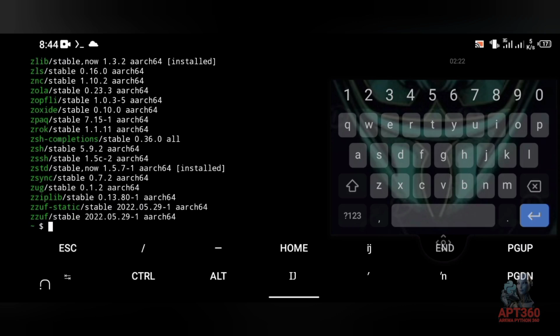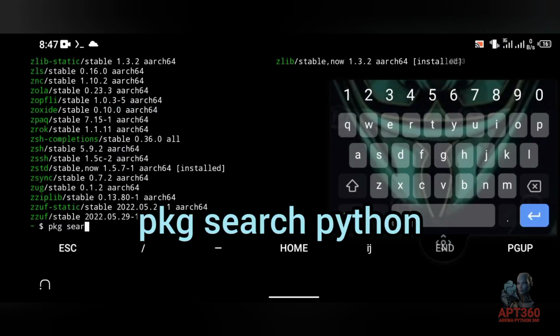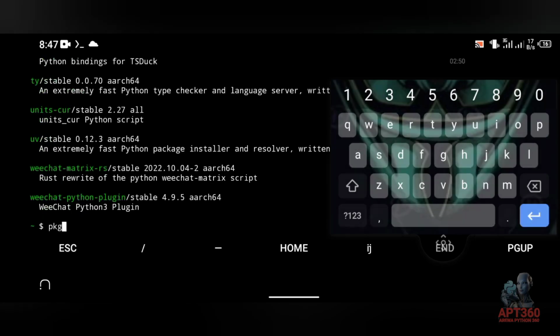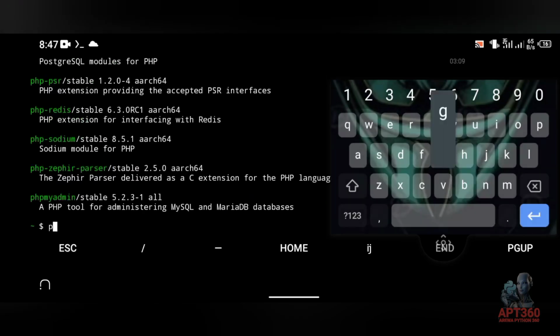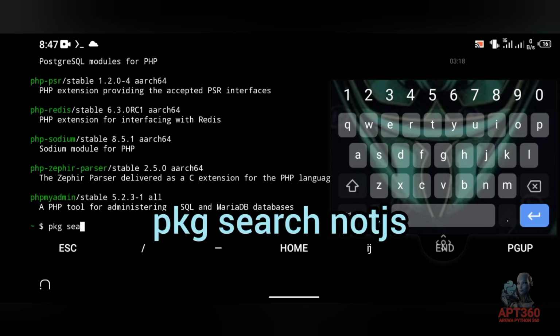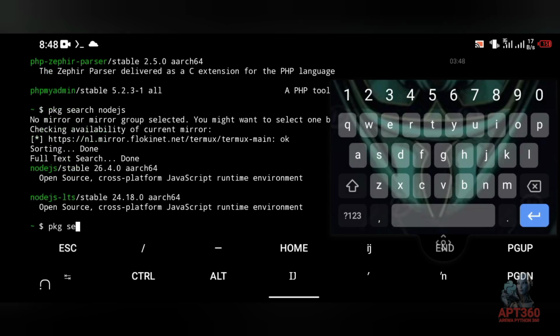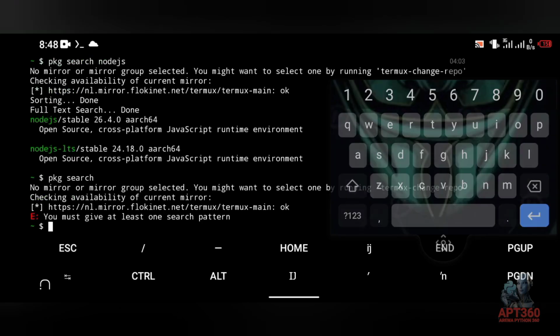Let's do a few more searches so you can become comfortable with the process. Here we're searching for Python. Then we're searching for PHP. And finally, we're searching for Node.js. The important thing to remember is that pkg search is only searching. It doesn't install anything. Once you've found the package you want, you can then use pkg install followed by the correct package name to install it.